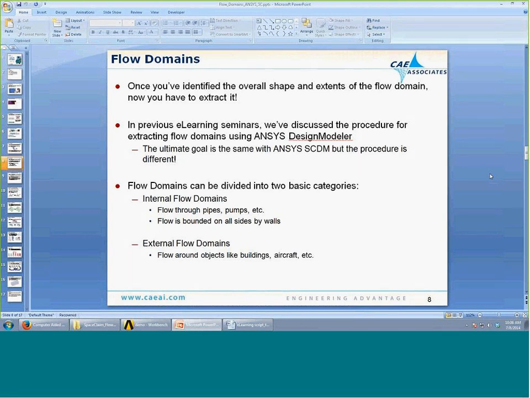Now, in a previous e-learning seminar, we discussed the procedure for doing this using ANSYS Design Modeler, and today we'll do something similar in SpaceClaim. Ultimately, the goal is the same, but the procedure is going to be slightly different. But with that in mind, we can divide flow domains into two basic categories.